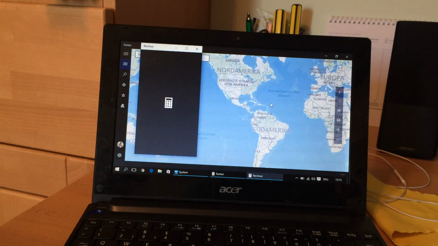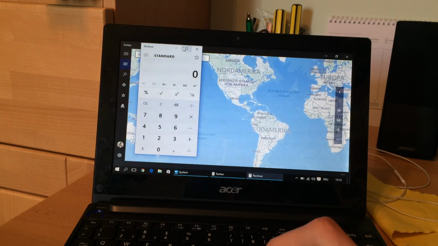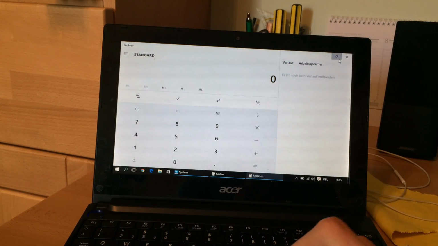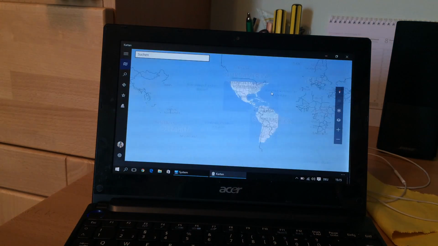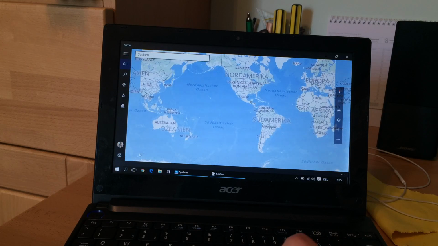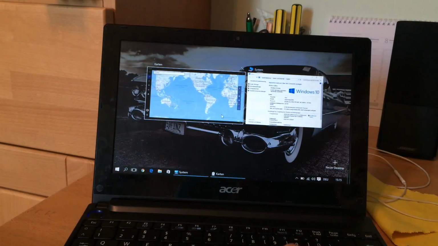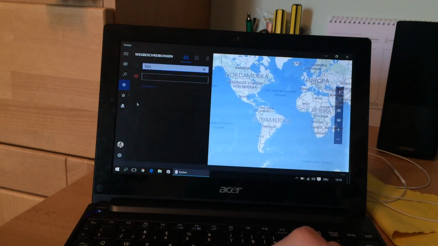any Metro apps or modern UI apps on this netbook on Windows 8 or 8.1 since the display was just a little too small. Now with Windows 10, since they all run in a windowed mode, I mean, as you can see, the calculator, that wasn't even possible on Windows 8.1, or the Maps app. No problem. So you do actually gain functionality when you upgrade to Windows 10 from, let's say, 8.1 if you run it on a netbook.